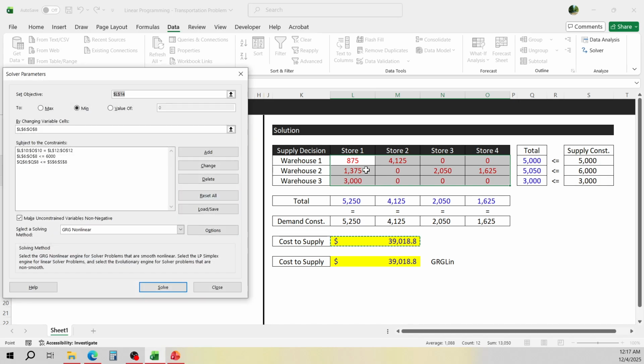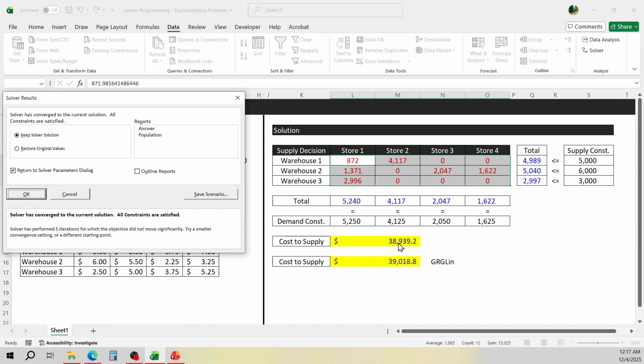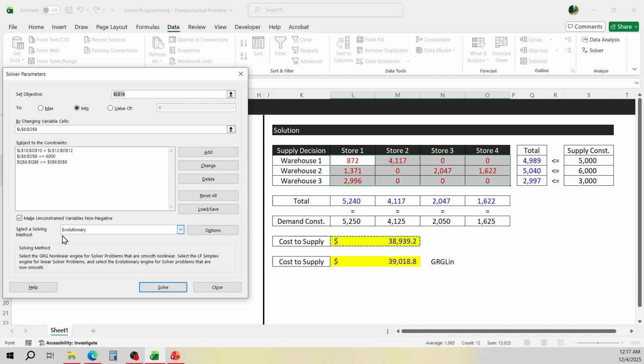And so likewise, because we start here, let's go back to GRG nonlinear or evolutionary and see from this seed if you can find something smaller than 39,000. So if you see here, it's solving 1,000 problems. It's found something that's 38,000. So the number it found was 38,000, which is lower than 39. So this is a good example of how evolutionary found you the better answer for your problem.